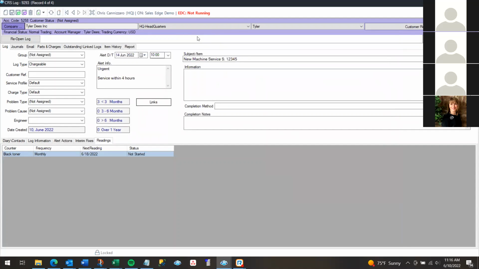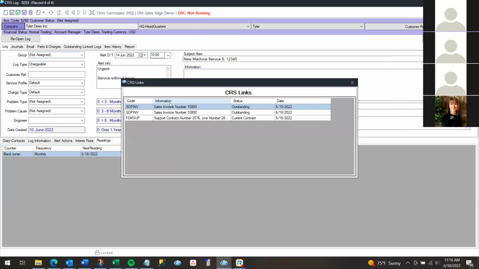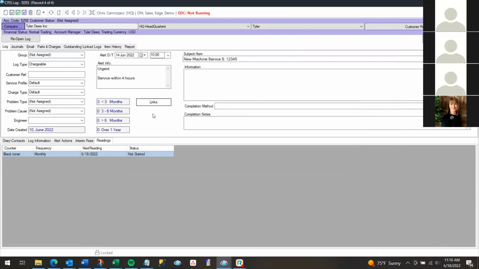Otherwise, to take a look at your invoices, if you take invoice separately on the parts and charges, they're going to be linked in the links right here. They're going to be put on their own invoices right here. Otherwise, they're going to be billed on the next billing cycle for the service contract.